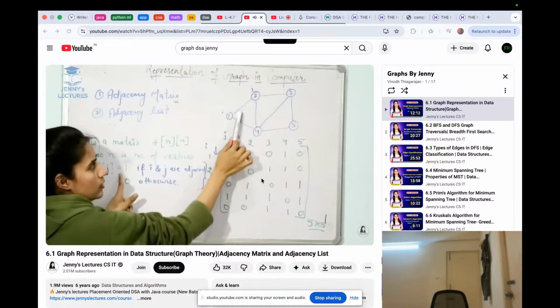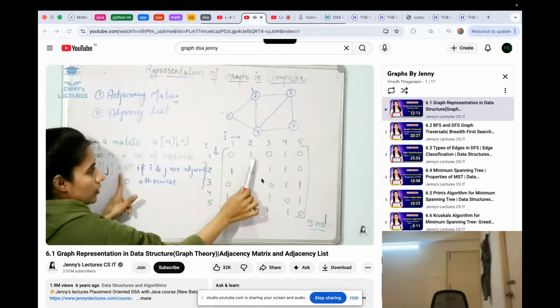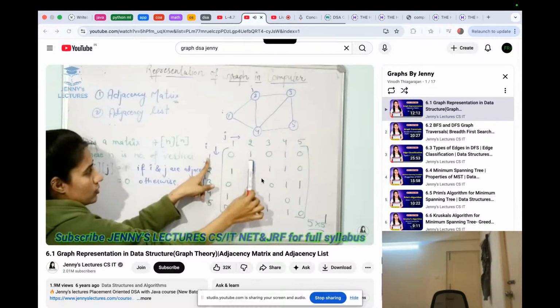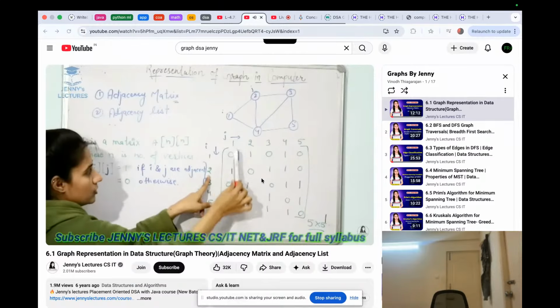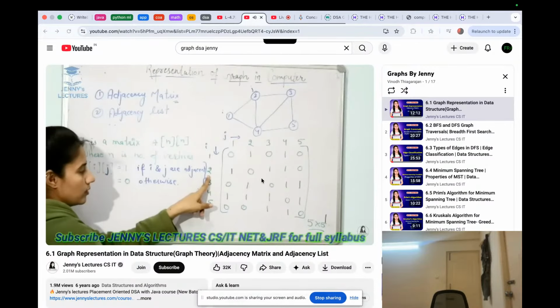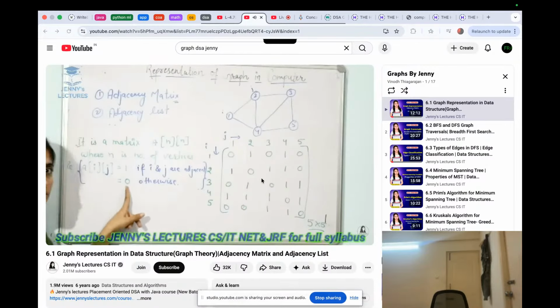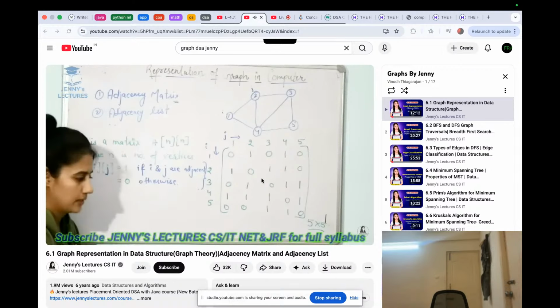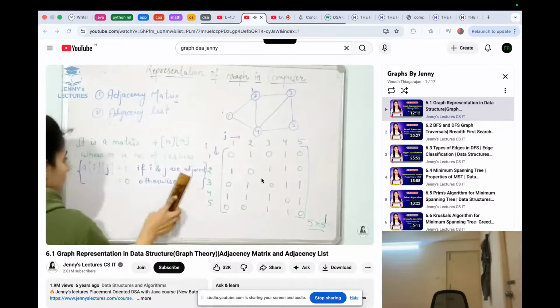1 and 2 are adjacent to each other. That is why we take 1 to 2 as 1. A of i, j, with i as 1 and j as 2, is 1. And with i as 2 and j as 1, this one is also 1. Otherwise we would write 0 here. Fine. Now next we will discuss what is adjacency list.